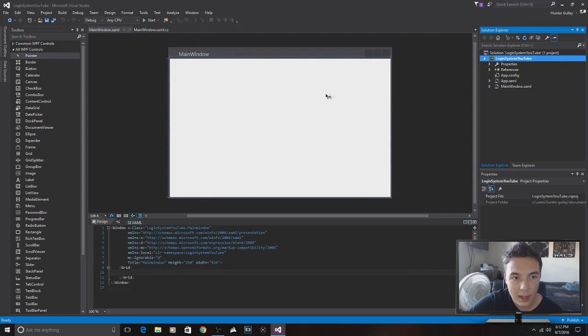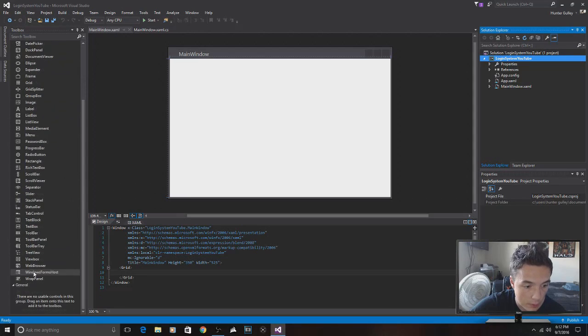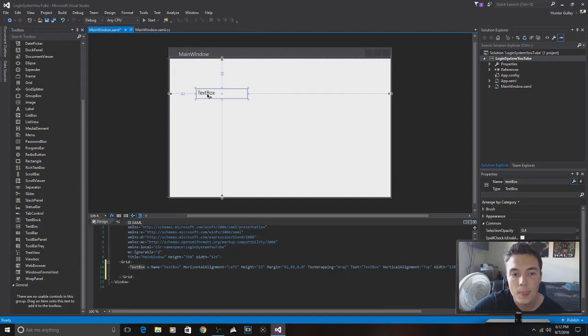Okay, with that out of the way, we're going to need to put in 2 labels. At least on the left side, we need 2 labels, 2 text boxes, actually 1 text, 1 password, and a button. So let's go ahead and get started on this. If you scroll down here, you can see a text box. You just drag it right in here.